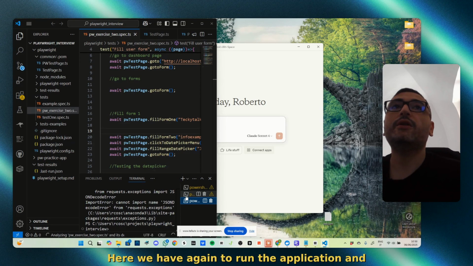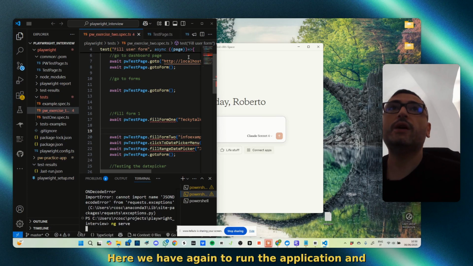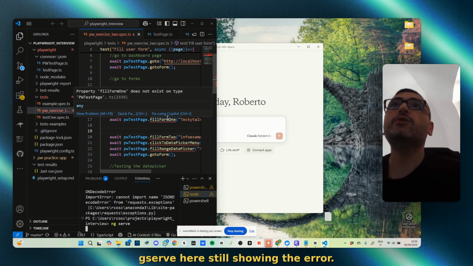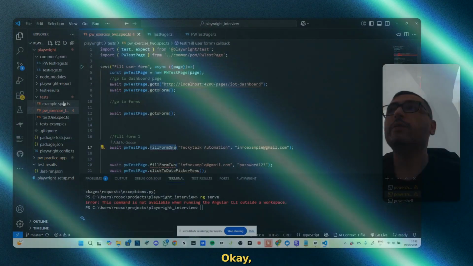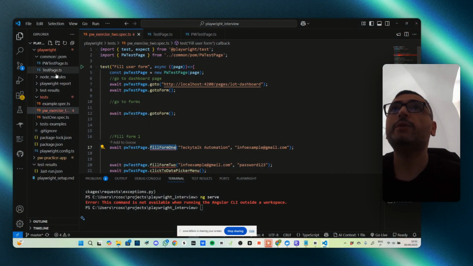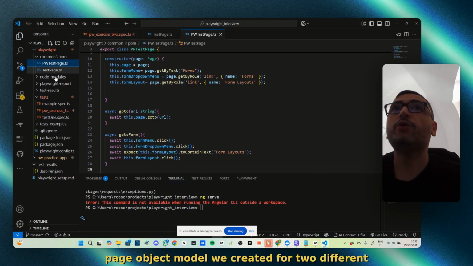Obviously, here we have again to run the application and serve. Here still showing the error. Okay, let me figure out what it is. Must be something simple. I'll let you know. Okay, the problem here was that because we have two page object models we created for two different tests, we get a bit of confusion.